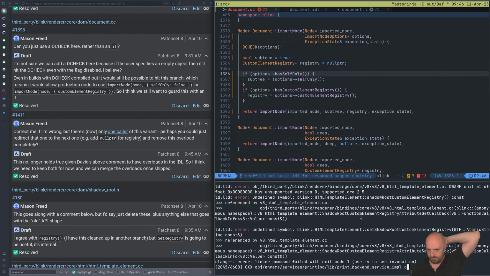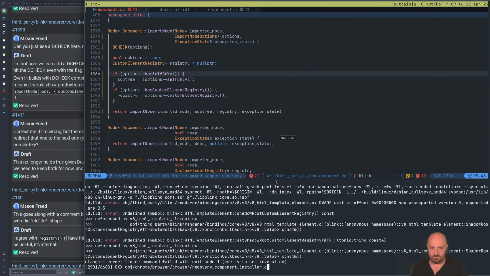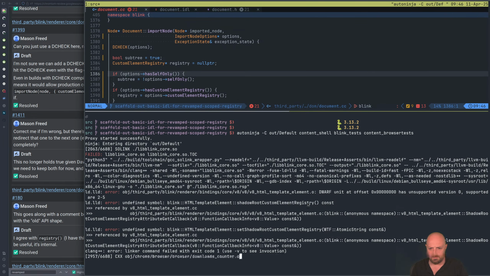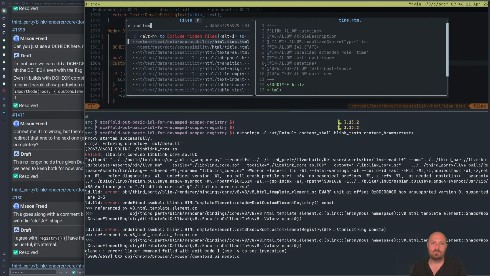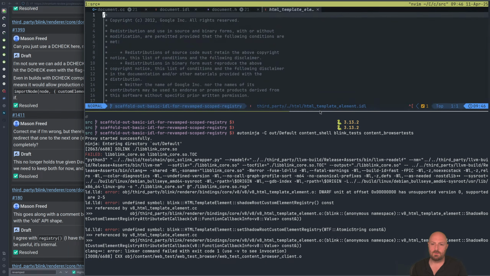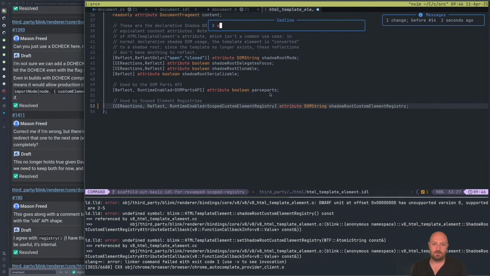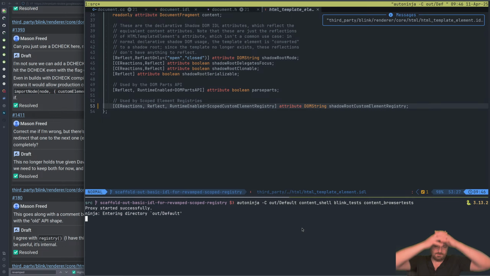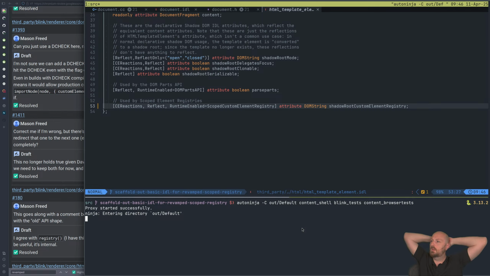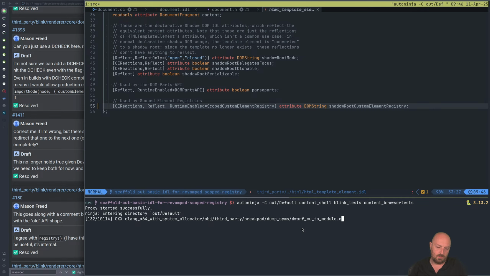Hello, hello. We got an undefined symbol. HTML template element. Oh, because I'm a dummy. Because in HTML template element, we never added reflect to this. So this needs reflect, which probably goes this way around, just because of consistency. What are we, 15 minutes till the end of the hour? I think we could probably get this as a refinement on this patch. So if this compiles, we'll see where we are.